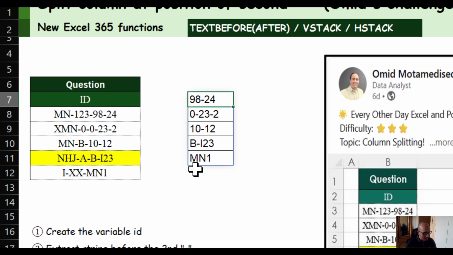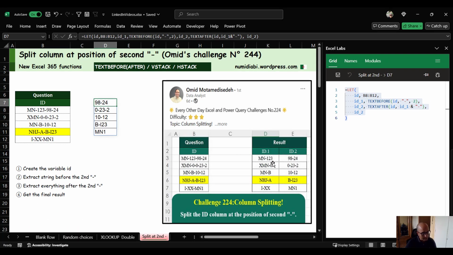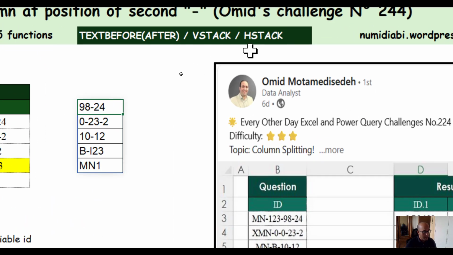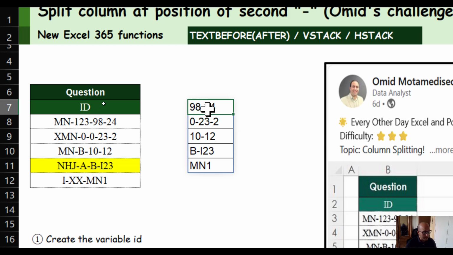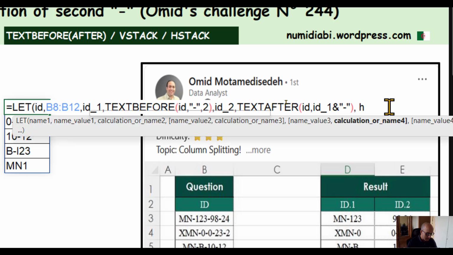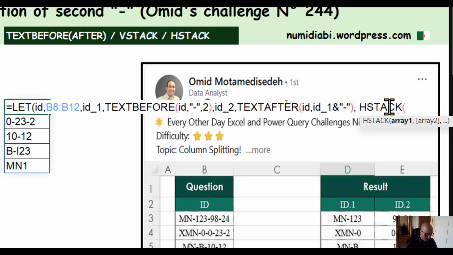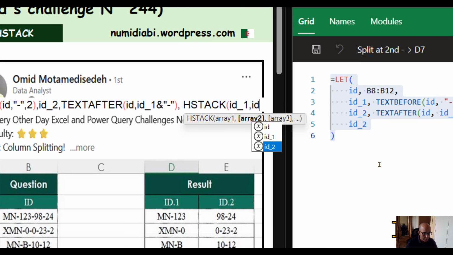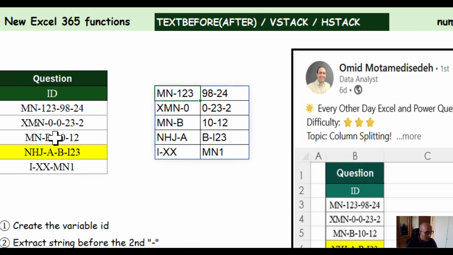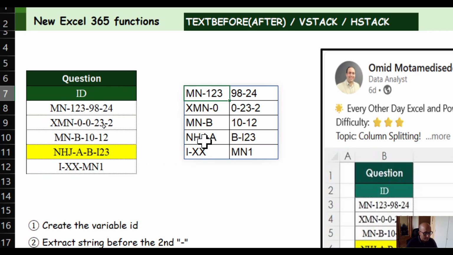Now I need to have the result in a single table, so I can use another new function, which is HSTACK. So I will use HSTACK of ID1 and ID2. Okay, and now I have the result.